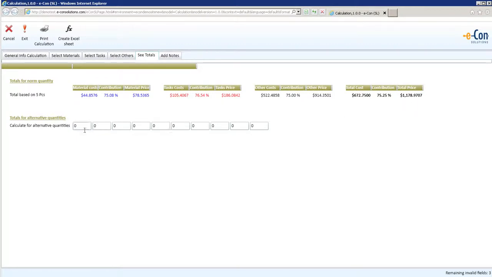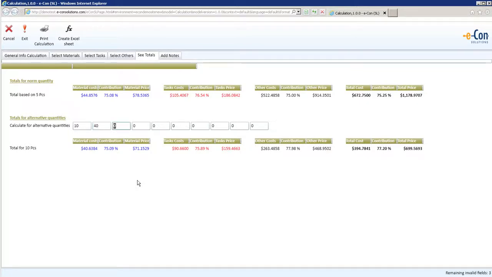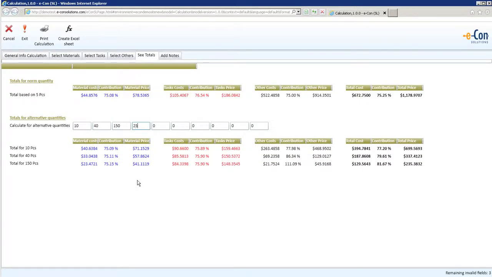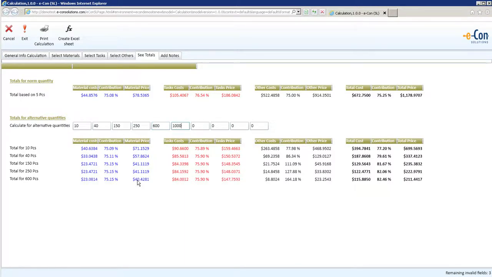Econ kicks into action here by letting us calculate the price for various quantities. Let's recalculate for 10, 40, 150, 250, 600, and 1,000 pieces. As you can see, we get a clear understanding of how the price of materials, tasks, and other areas develop based on these quantities.